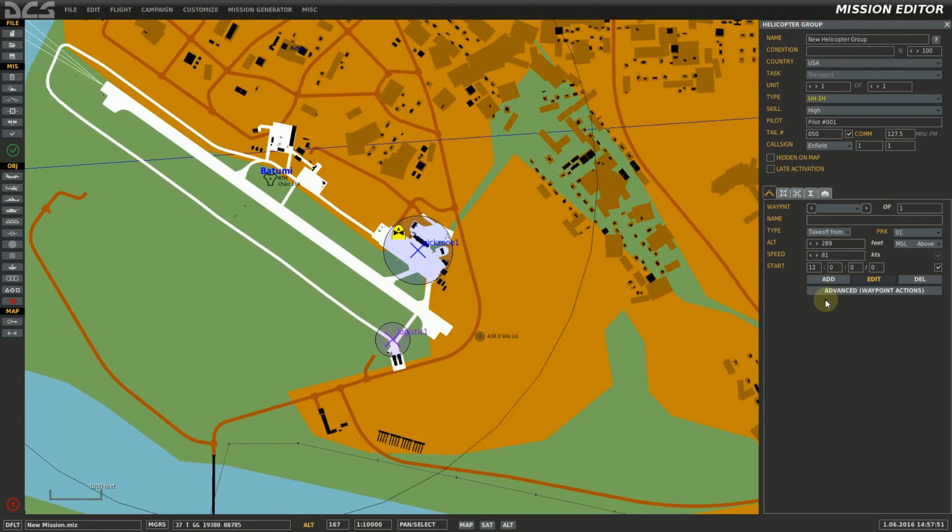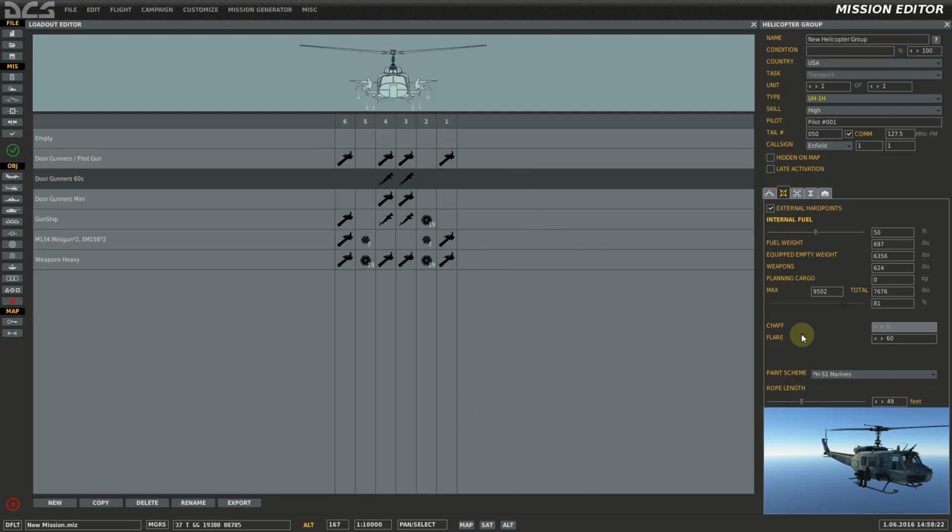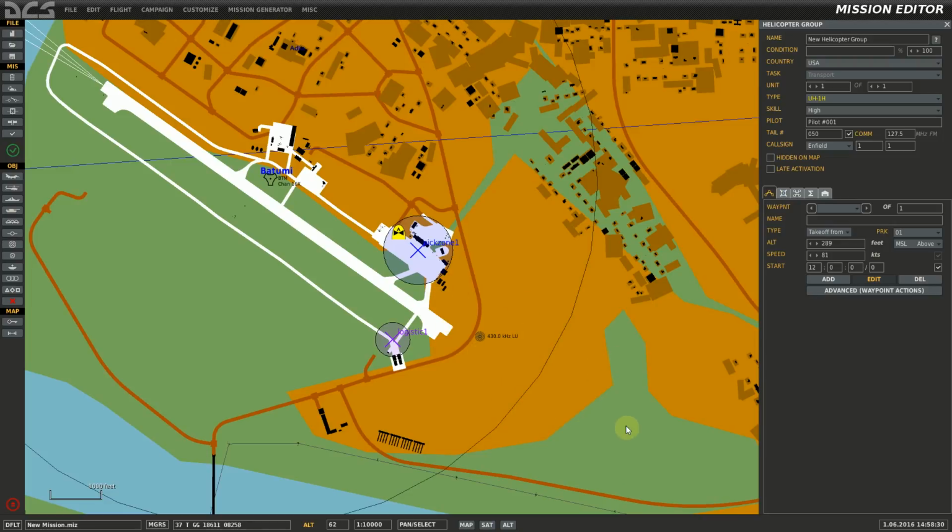Go back to the helicopter. Let's put a nice little skin on him. Let's go with that skin. I like that skin. Okay. External hard points. Let's say we want to use him just for transporting troops. Let's drop the full fuel down, give him some door gunners, and call it good. For slick, you know, we'd remove the hard points, and that's all he could be is slick.